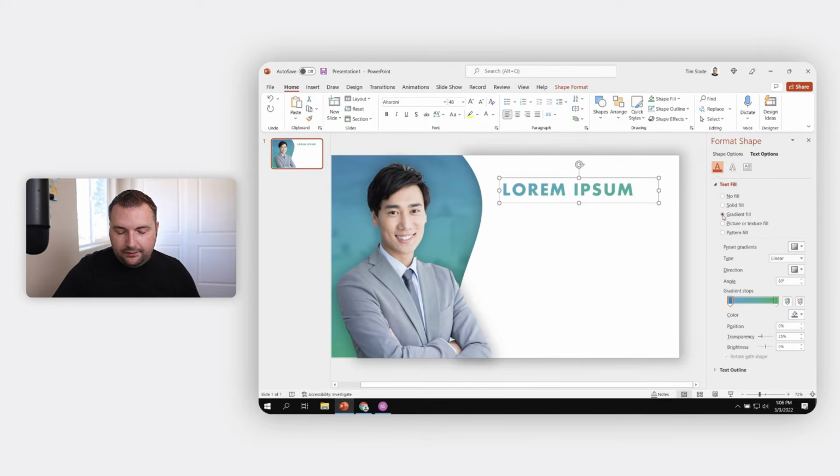So I'm going to do a gradient fill, and it applied the same gradient right there. And I could adjust it as need be if I wanted to adjust the transparency, all of that stuff. I could do that here as well. I'm not going to have it transparent. I'm just going to have it be the exact same gradient there.